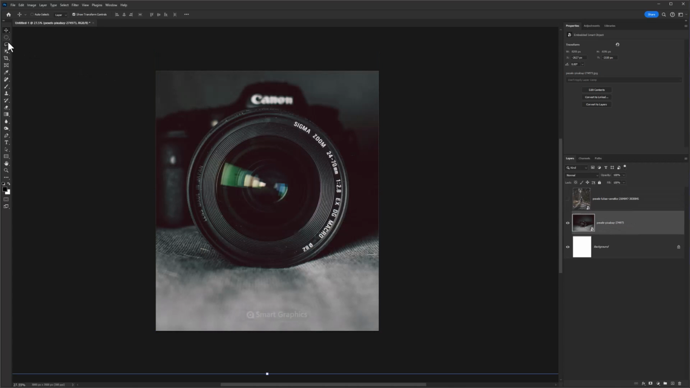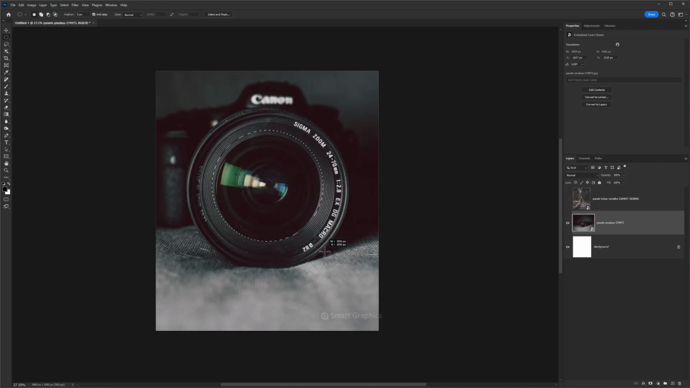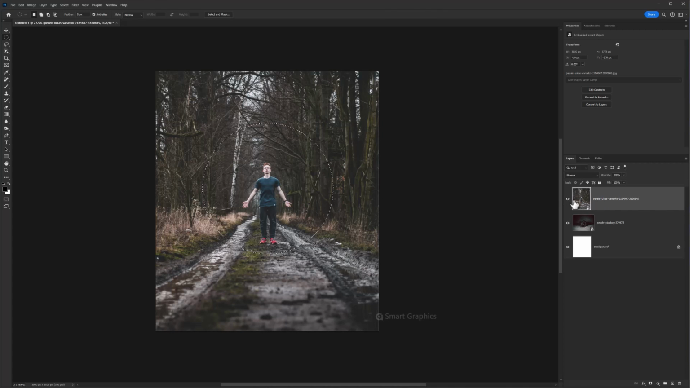Select bottom layer. Choose elliptical marquee tool. And make selection like this. Select the top layer. Click on layer mask icon.